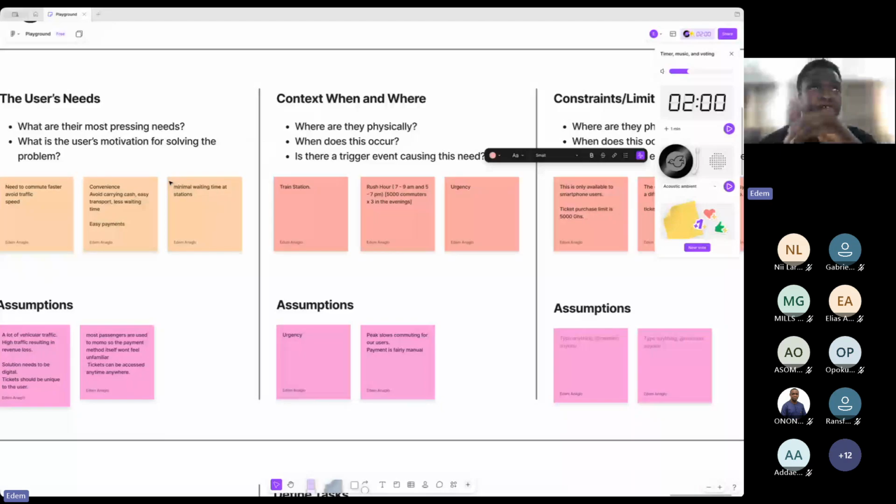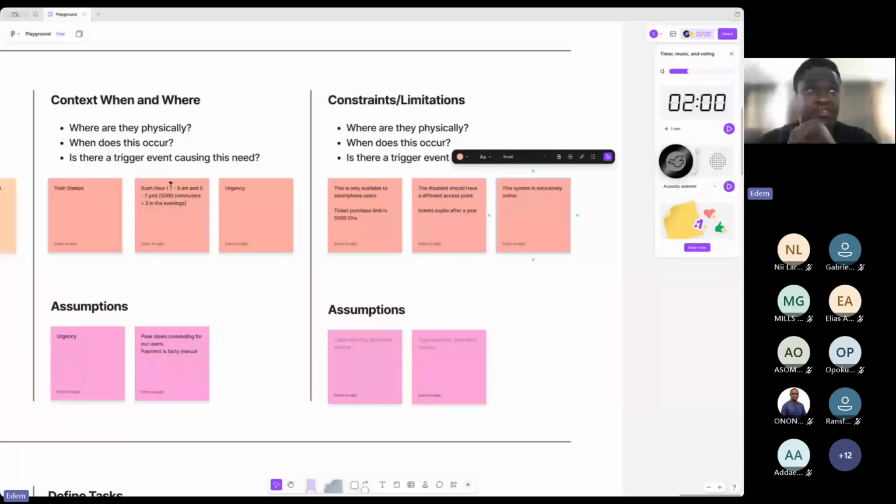What are the limitations? It's only accessible to smartphone users. Tickets have a purchase limit. You can only purchase below about 5,000 cedis. Tickets expire within a year. Disabled passengers have specific access points, and the system is exclusively online.